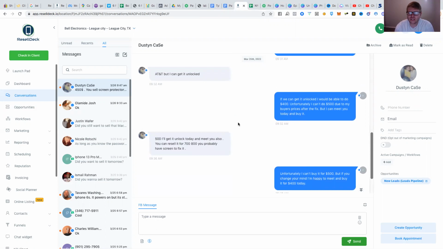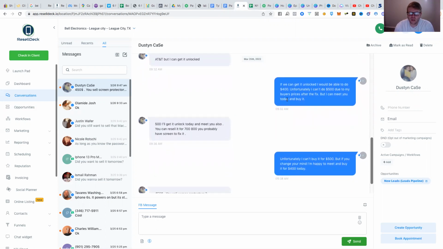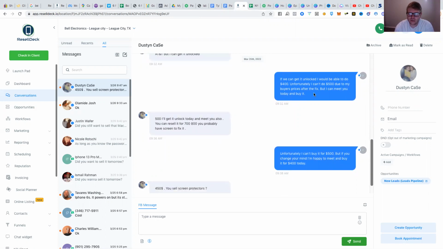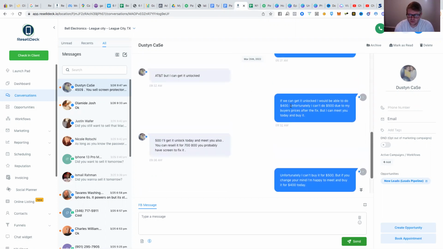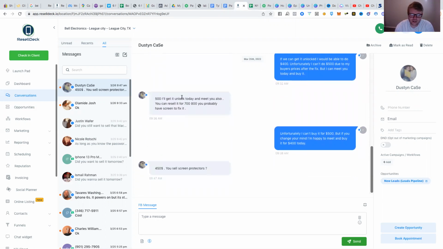And I want you guys to understand what I did here. So I said, if we can get it unlocked, I would be able to do $400. Unfortunately, I can't do 500 due to my buyer's price after the fix, but I can meet you today and buy it. Guys, the reason I did this, I always blamed a third party. And then he hit back with 500. I'll get it unlocked today and meet you also. You can sell it.